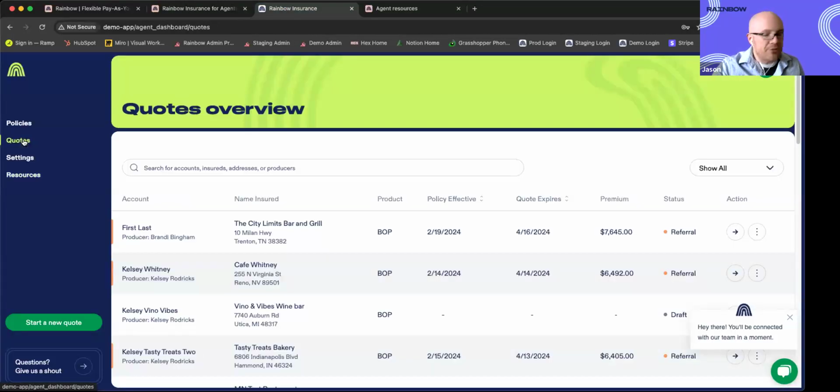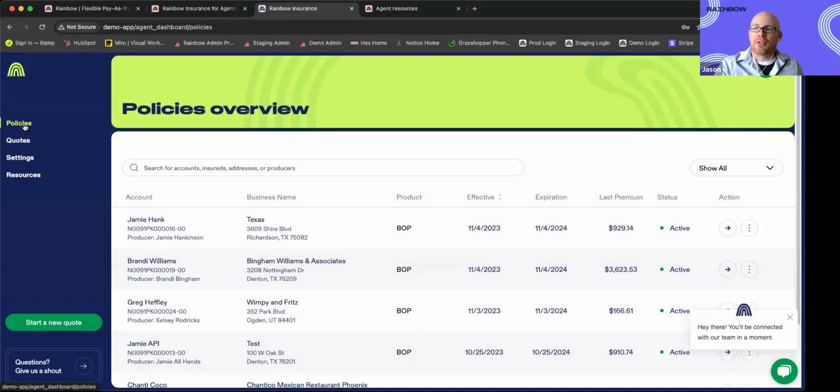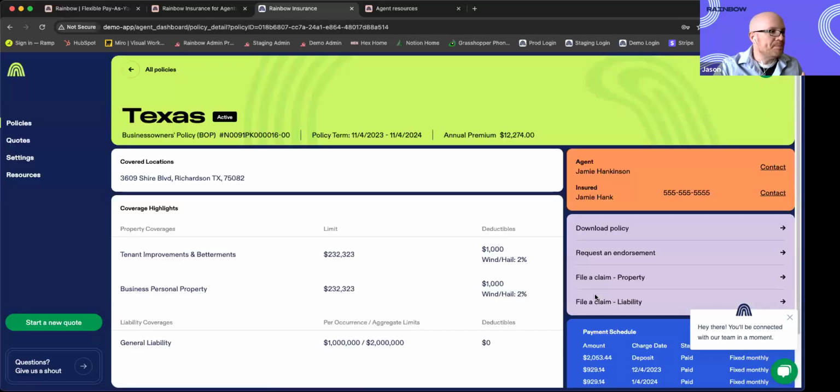Quotes and policies are going to be pretty obvious as well. Any quotes that you have started but have not yet completed, as in bound. Now, they may be on your end, it may be on our end. I'll get into that a little bit, but then all bound policies. Since this will be an easier one to go through really quickly, I'll show you bound policies. We'll just grab the top one here.